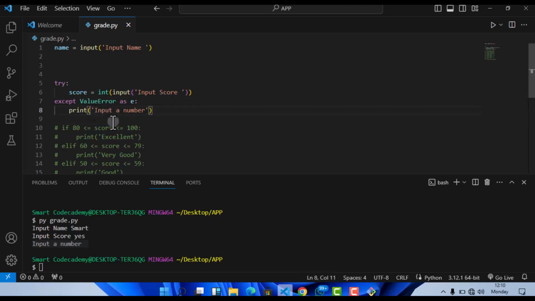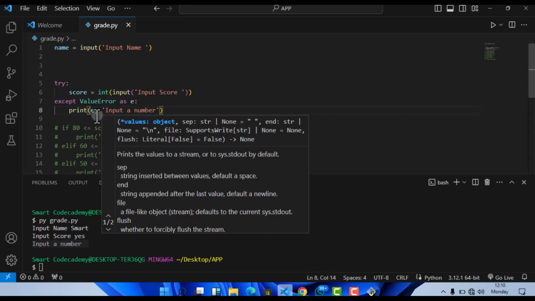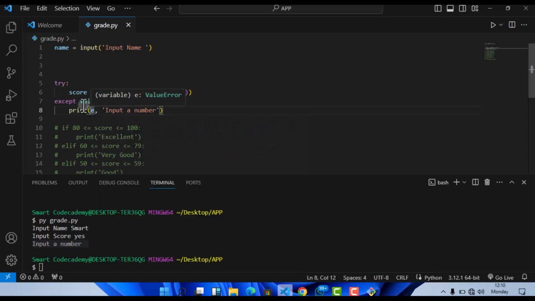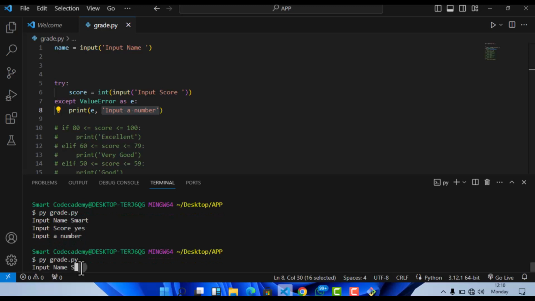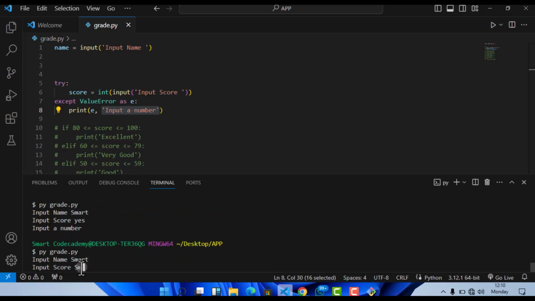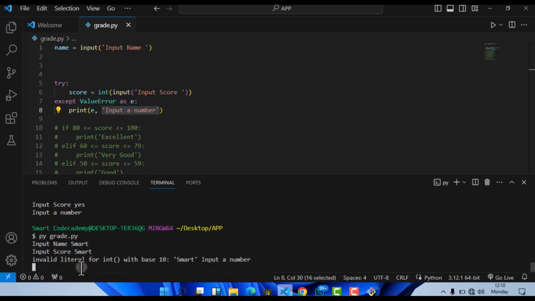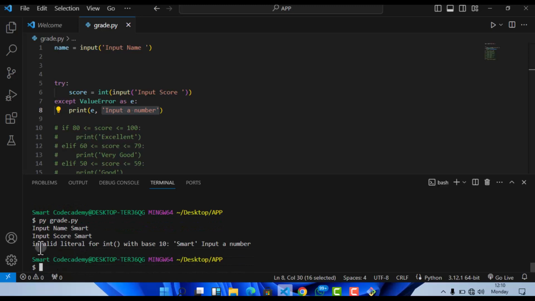So what this is going to do is print the error that is supposed to display as the ValueError. It's going to save it as e, and then it's going to display that error before displaying input a number. Now let me show you that. If I print this again, I have my name, smart, the score, and I'm saying smart again. All right, now take a look at this. Now it's giving me something: invalid literal for int with base 10.